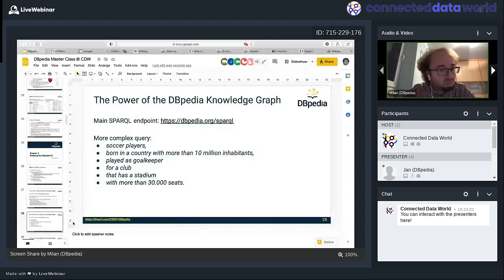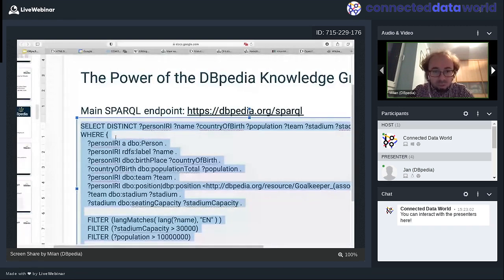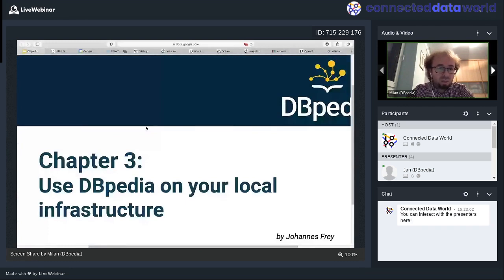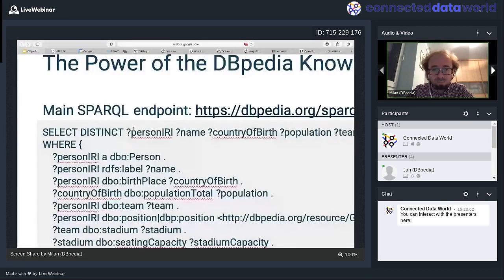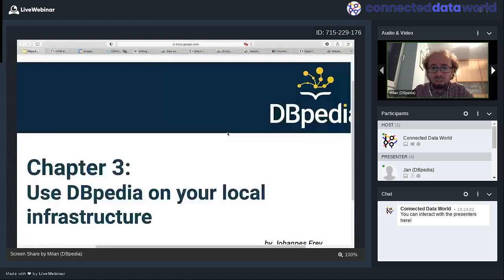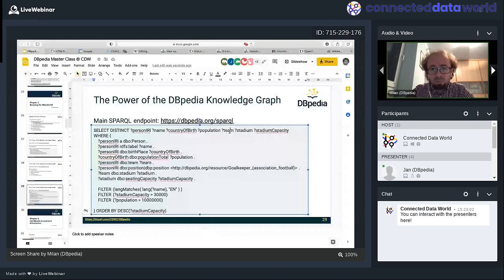It's a bit more complex, but still relatively easy to write, I would say. And let me explain this query first. So we are retrieving the identifiers of these people, their name, country of birth, the population, the team that they played for, the stadium, and the capacity of the stadium.